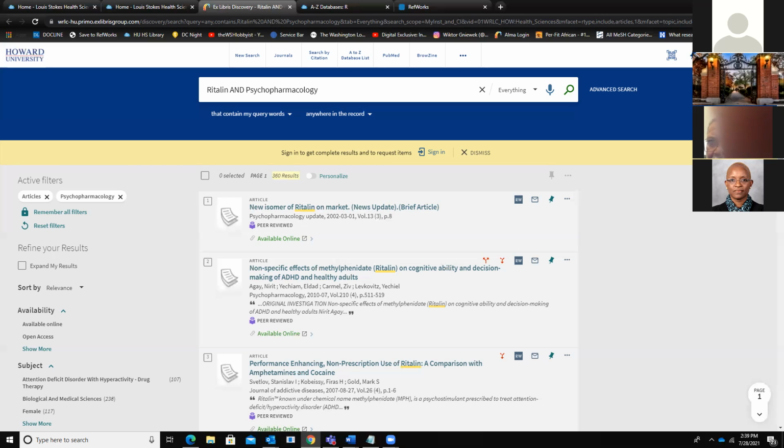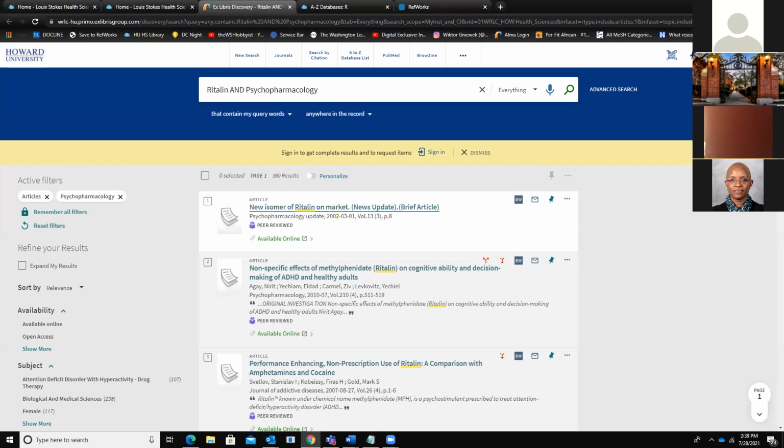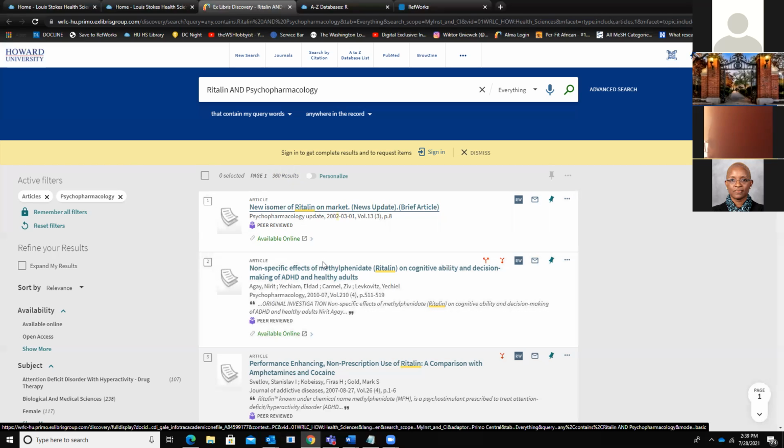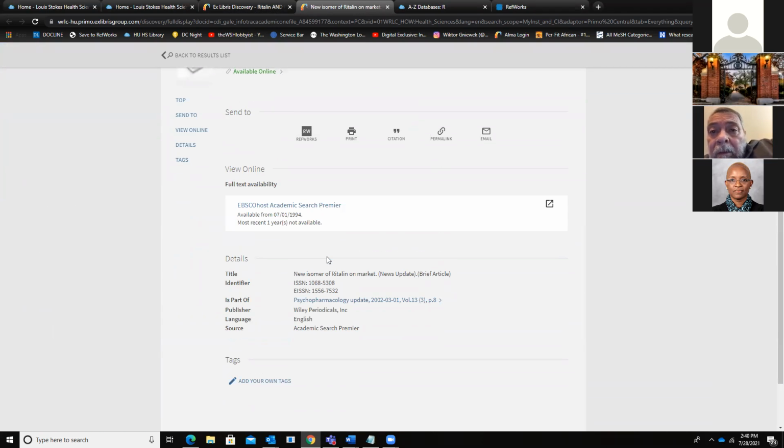So let's say I like this first article. When I click the article link, we're going to be taken to the item record that we saw earlier. In this item record, there's a section called Send To. Well, once that pops up, we'll have the item record. We're just going to wait on that. Okay, there we go. You got to love our systems here at HU.